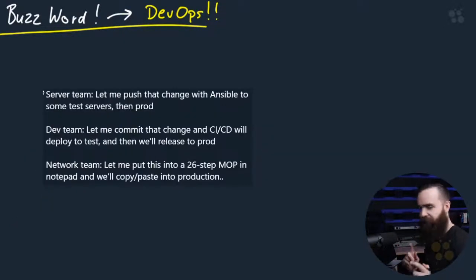Well, check this out. Actually, hold on real quick. That reminded me of a tweet I retweeted last week because it was so pertinent to what we're talking about right now. It's a joke, right? Server team: let me push this change with Ansible to some test servers and then production. Dev team: let me use some CI/CD, which is a DevOps term, put it in test and then to prod. Network team: let me put this into a 26-step MOP in Notepad and we'll copy and paste it to production. And why this is so funny is because it's so true.